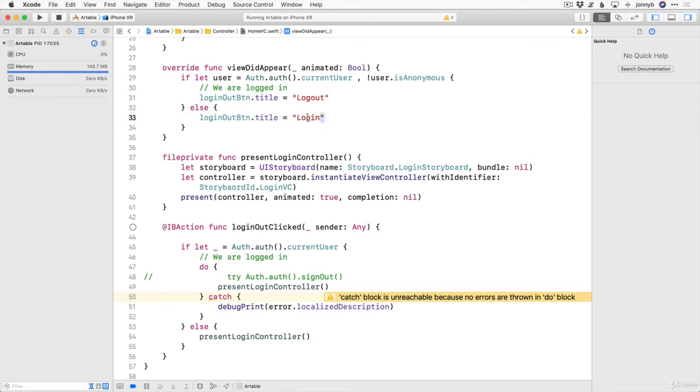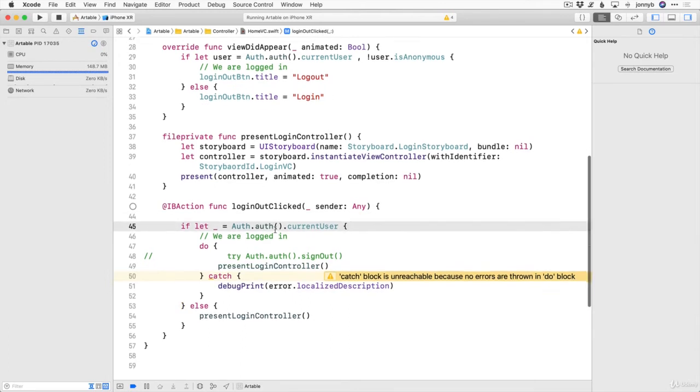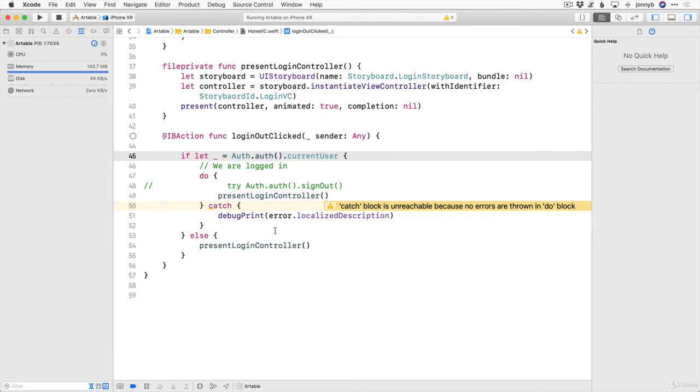Otherwise, if we are anonymous, then we are going to have it say log in. All right, so now our login out clicked function. This one's a little bit more complex. Since our login button actually toggles between login and logout functionality, if we are in anonymous state, we don't want to actually sign out of the Firebase session. We want to keep that anonymous user logged in. We just want to present the login page.